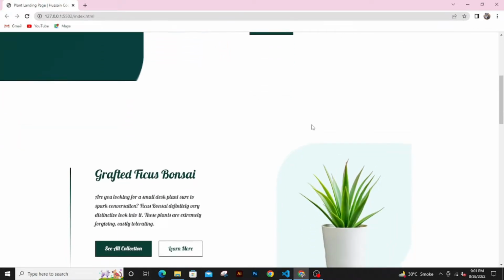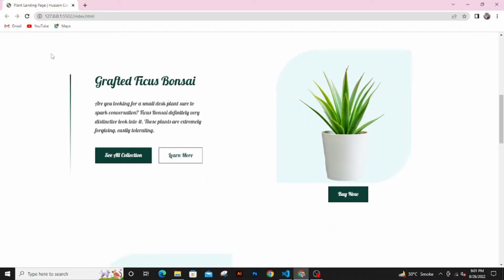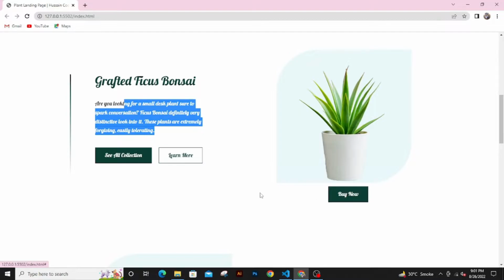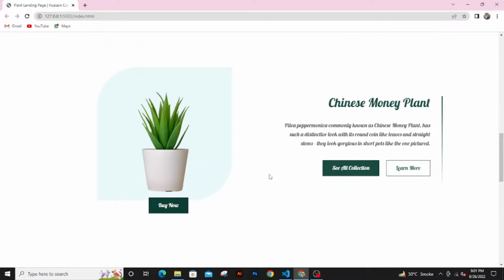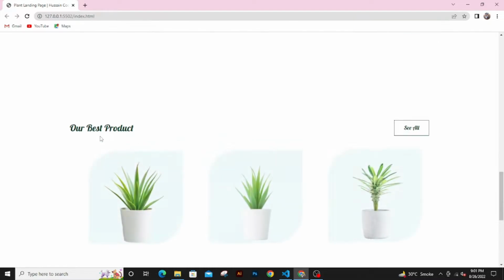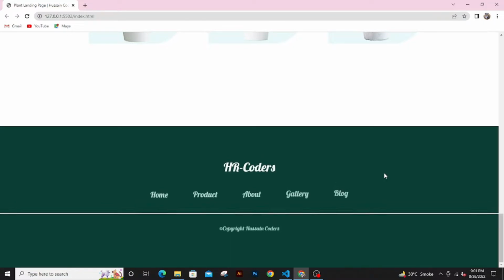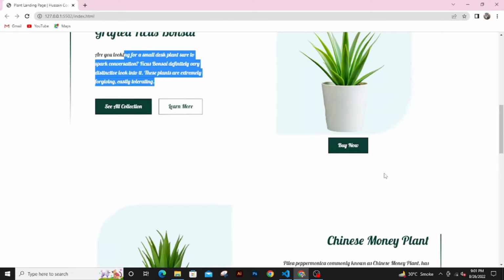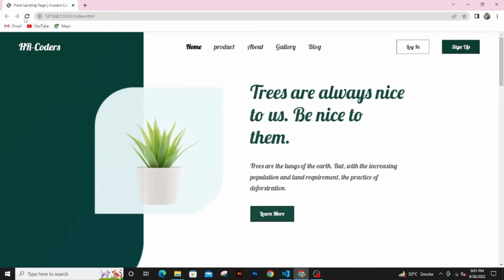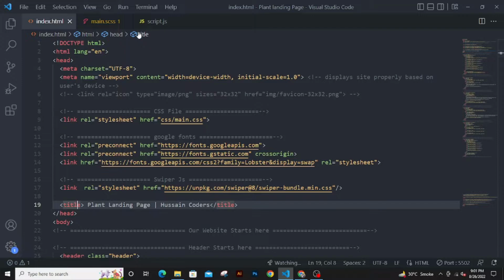Moving further, this is the about us section. In the about us section, we have used pictures, some headings, some paragraphs, and some buttons. This is our best product section, and this is the footer. This is the complete website that we are going to make today. For this purpose, we have used HTML, CSS and JavaScript.